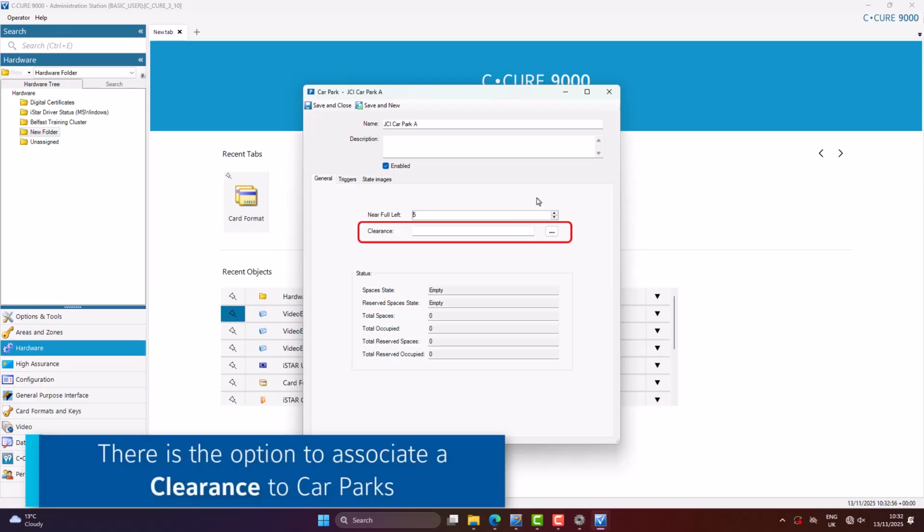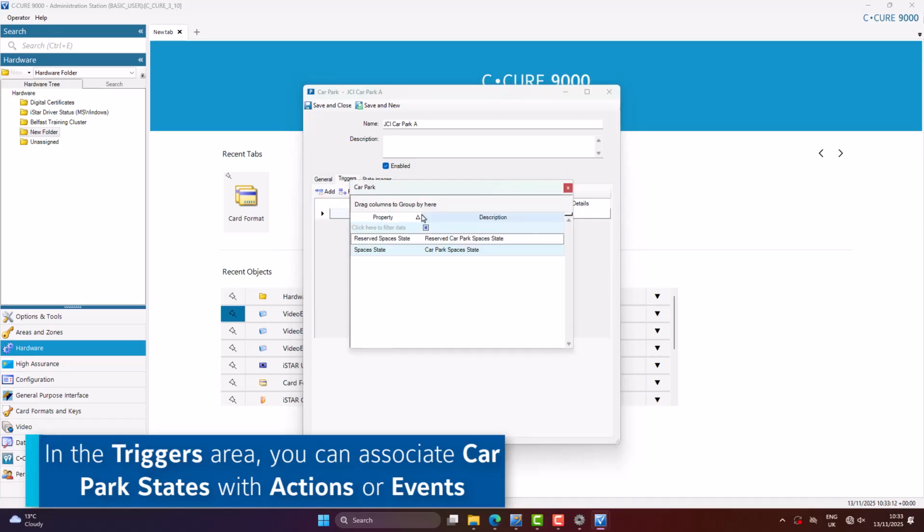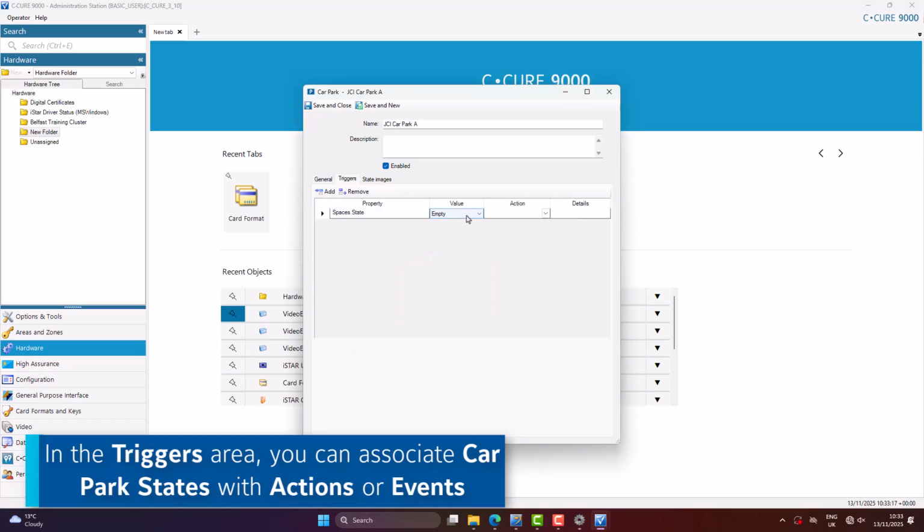Optionally, you can associate a clearance with the car park. In the Triggers area, you can link car park states to actions or events. In this case, activate an event when the car park state reaches near full. Once you're done, click Save and Close.